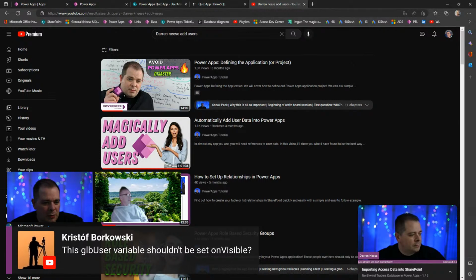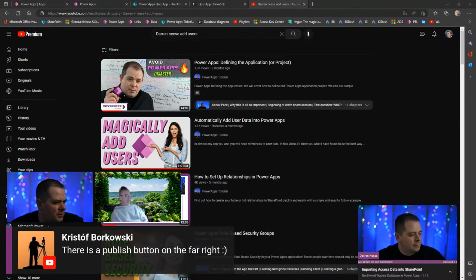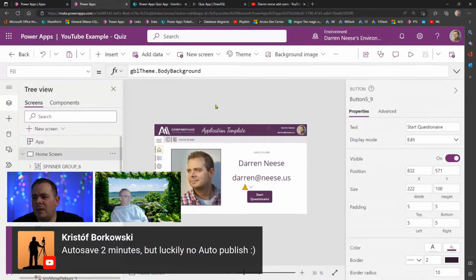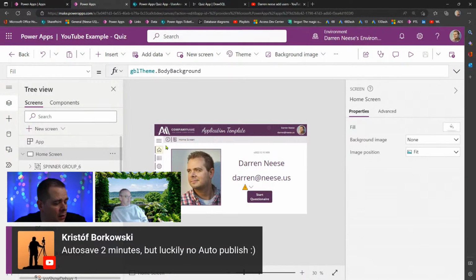And I'm looking through the other comments here. There's a publish button on the far right. Yep, we use the publish button there. And he also says auto save 2 minutes, but luckily no auto publish. Yeah. So if you're making a lot of changes, perhaps you are in the middle of fixing a bug, or you haven't quite finished a screen yet. Every time you hit save, and it does automatically save every 2 minutes.